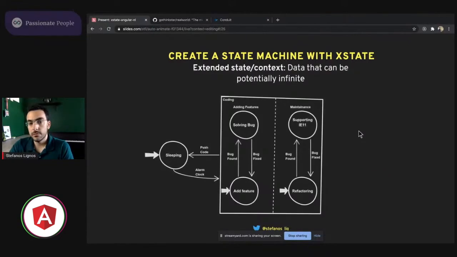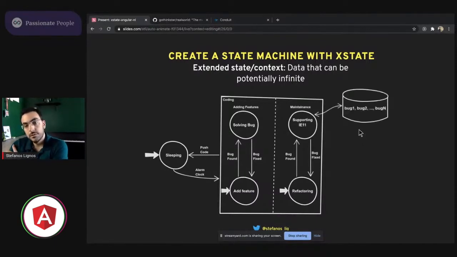So let's see an example, the previous example with the life of a developer. In this case, you have a finite number of states. That's okay, but in real life, you also want to store data, to express data that can be potentially infinite. So, for example, here you can have an infinite number of bugs for Internet Explorer 11, right? So you do this with something that is called extended state or context.